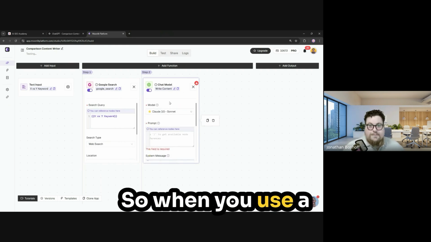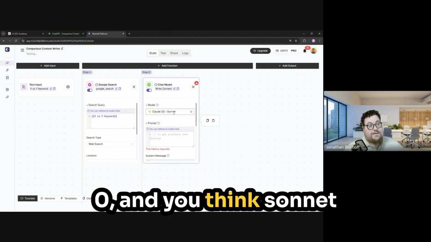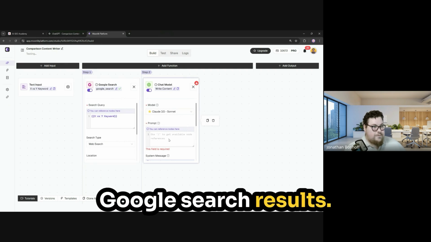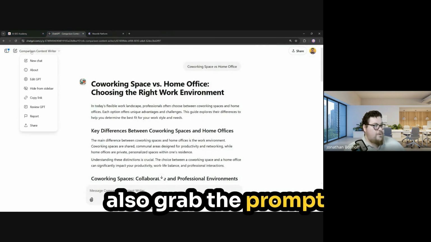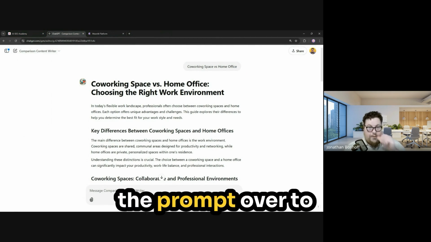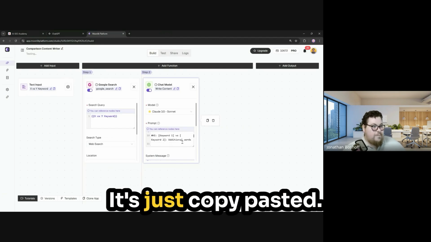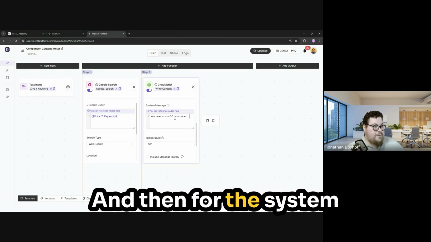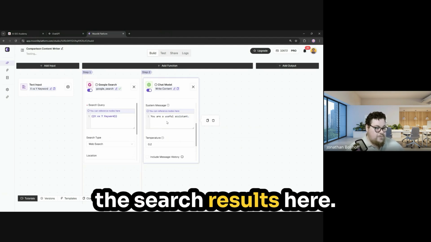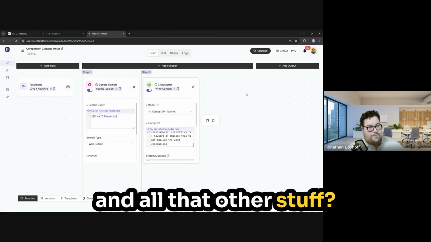So when you use a tool builder, you can use different models. So if you don't like GPT 4.0 and you think Sonnet makes better content, you can do that. And then we'll pass the Google search results to Sonnet, but we'll also grab the prompt that we got here. So I'm going to go into edit GPT. I'm just going to copy the prompt over to the Moonlit tool. So same prompt, it's just copy pasted. And then for the system message, I will just enter the search results here. There's their Google search, temperature and message history and all that other stuff. I'll just leave it alone.